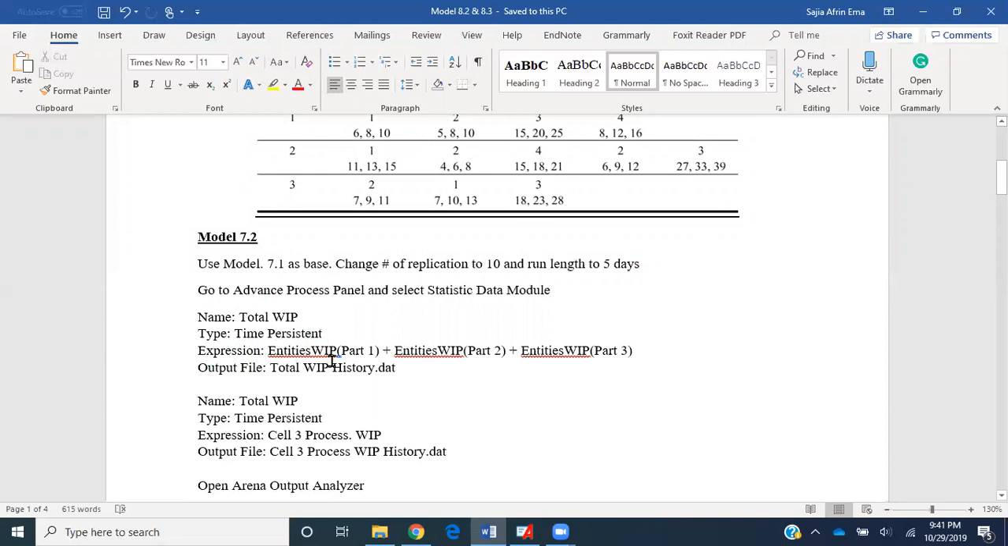And we have seen that we have split the incoming parts into type 1, type 2, type 3. So we have to add all of these up to track the total work in progress of parts inside Arena. And then we're going to take an output of this into a DAT file labeled total WIP history. And then we're going to build another stat. Sorry about that. I'll name it cell 3 process WIP.